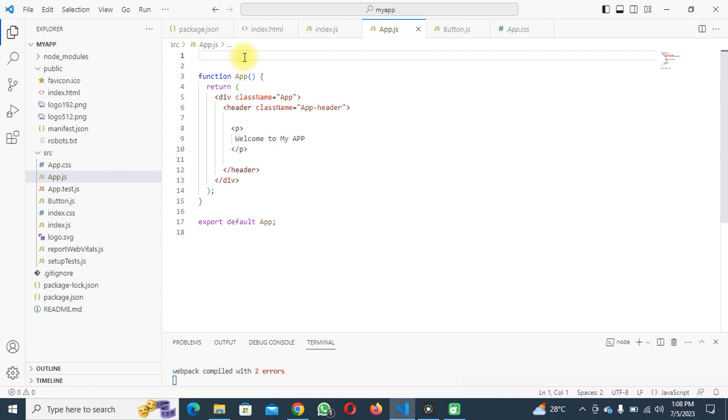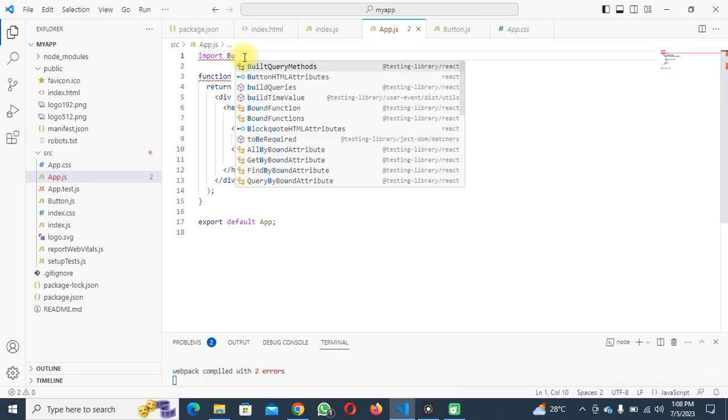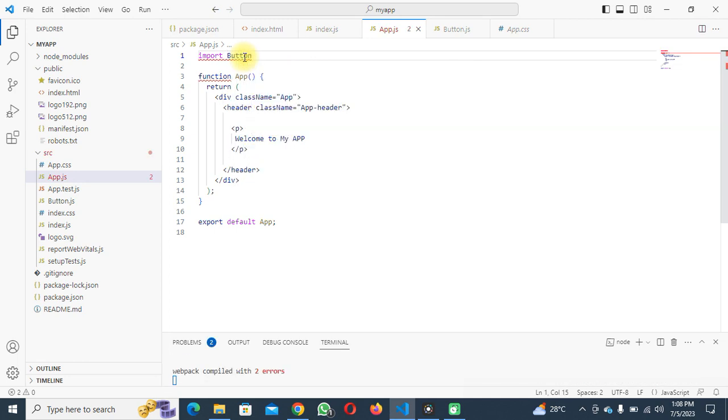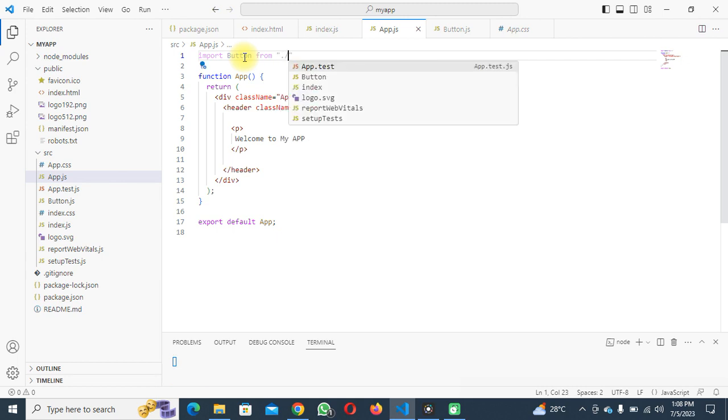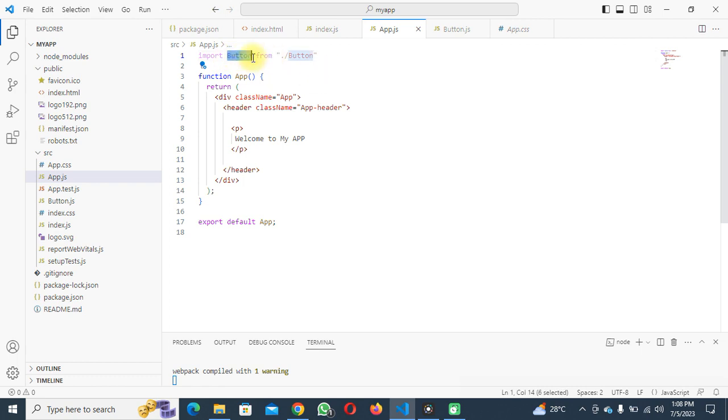That's not it. We'll say import button, the function, from where? Put our quotes from dot slash, then we'll see our button.js. You can see that button. So what we are doing here is saying, okay, import function button from a file called button, but the button is button.js. Because we are in a React environment, we don't need to specify the extension.